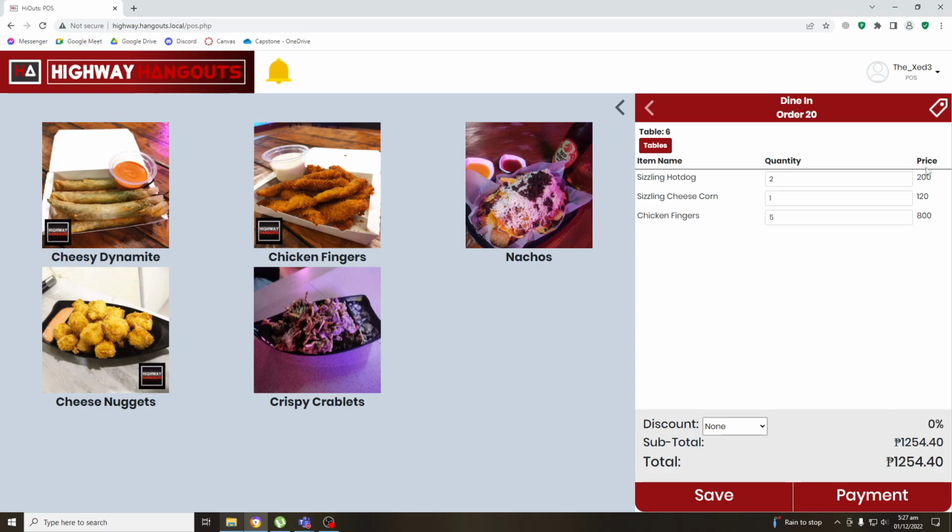And this will show the total prices of the items. And here will show the discount. There is none as of now, but we can select between a senior citizen and employee discount. And it will also show the subtotal. The value added tax is already included in our subtotal, and this is our total. This is where the discount will be applied after the subtotal. But there is 0% discount, so the total will remain the same as the subtotal. And then let's save his order.